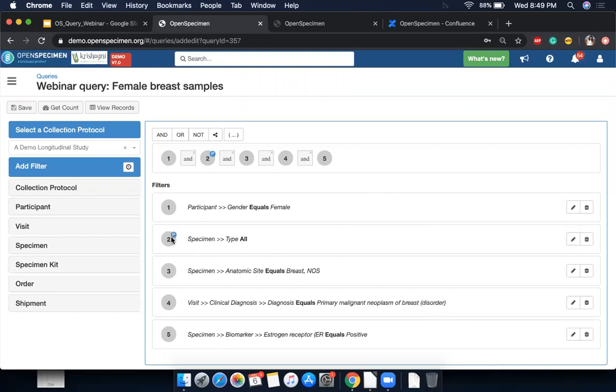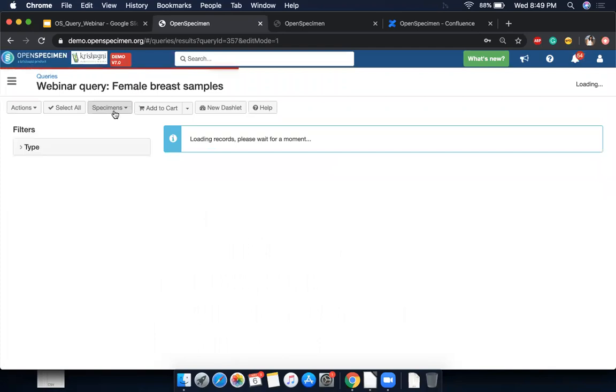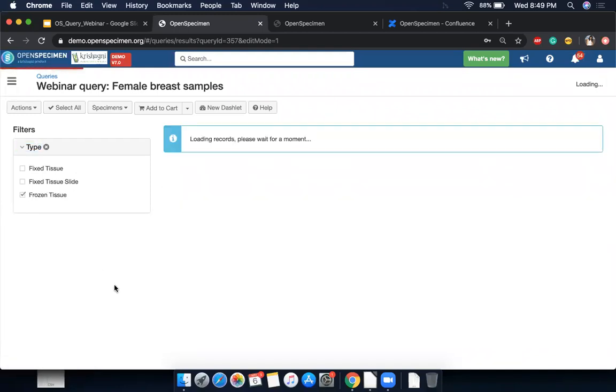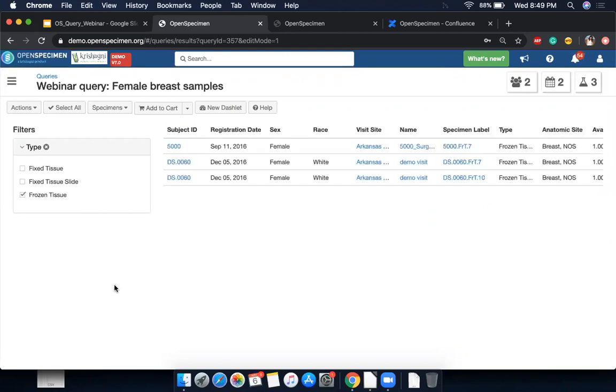So what happens is, first of all, this filter gets a P icon here. And when I say view records, the type field which I made parameterized, it appears here. This way I can select in my results view what I want to filter out. So suppose now I want to see only frozen tissue, I can just select from here. So parameterized filter allows you to select filters dynamically in the results view.